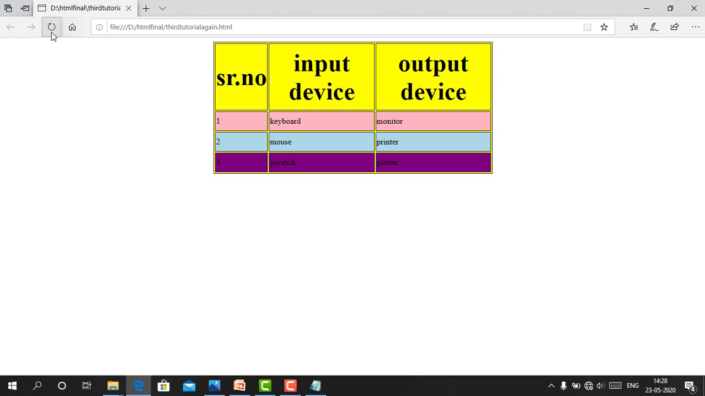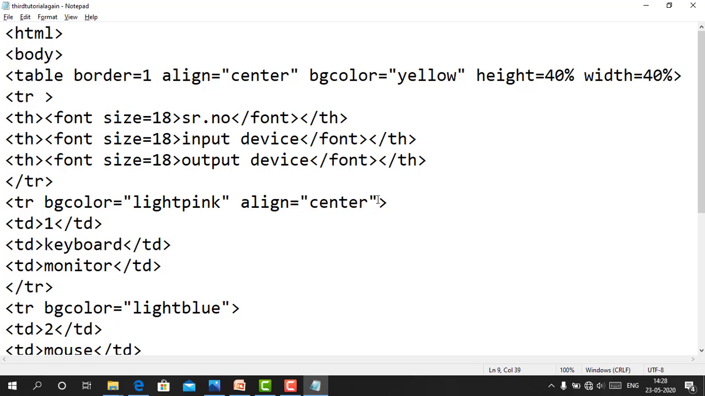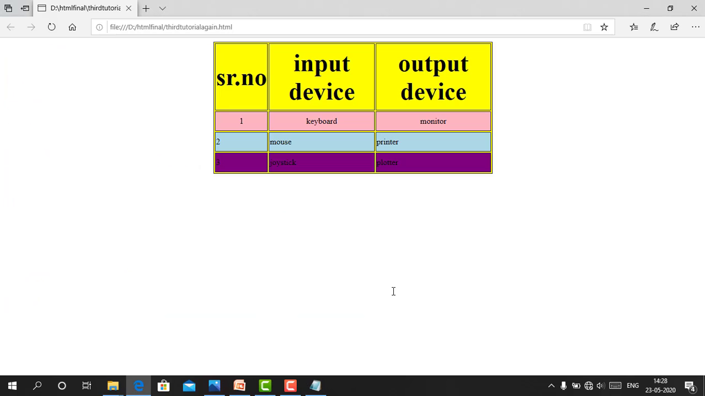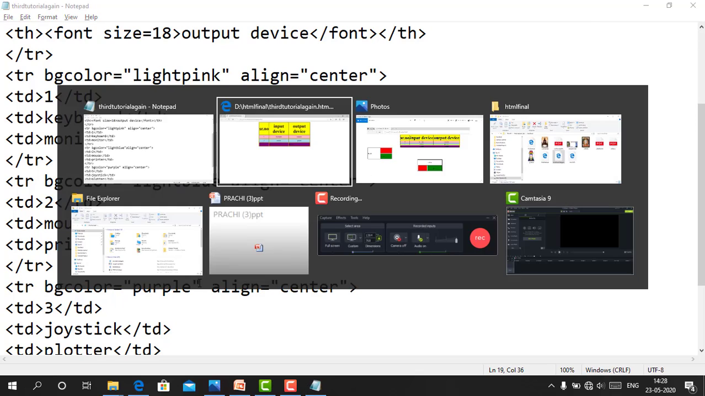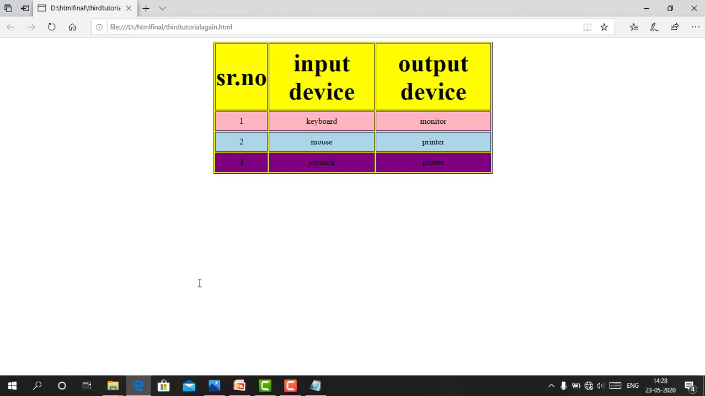So again refresh this. Okay, again align should be center. Copy. This should be in the center. Paste. Control S. Tab. Function 5. And the last line should be in the middle section or center position. So again here we will put this property again. Control S. Alt tab F5. Okay. Now again see the output screen.